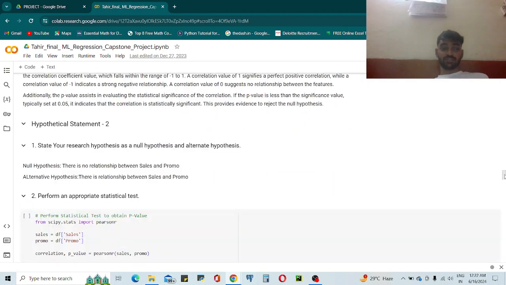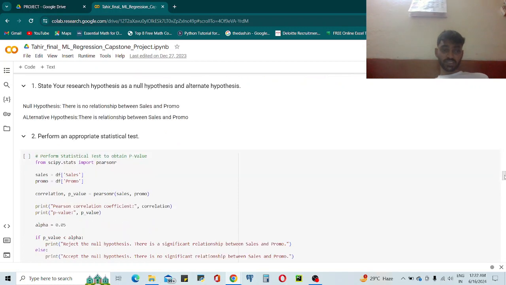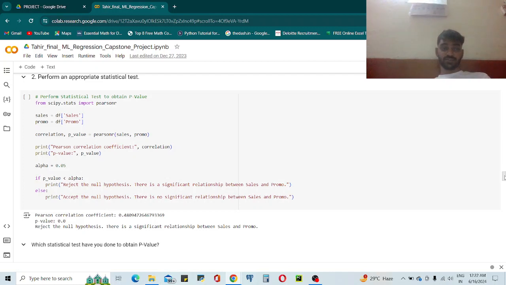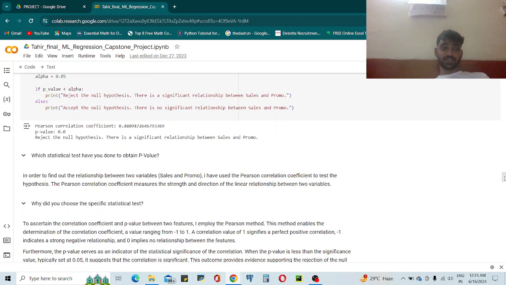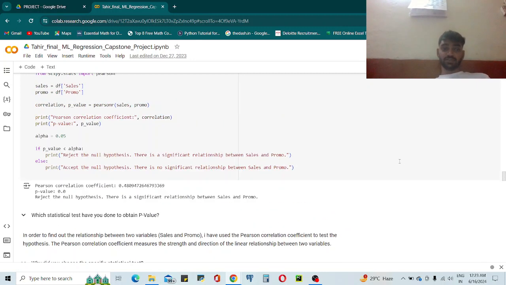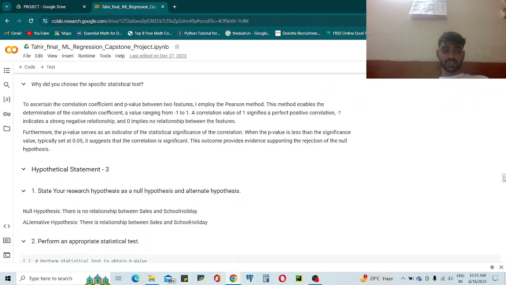Hypothetical statement 2. We again perform the appropriate statistical test with the p-value and Pearson correlation. Again the p-value is 0 and the Pearson correlation coefficient is 0.4809. So it also rejects the null hypothesis. There is a significant relationship between the sales and promo. Hypothetical statement 3.